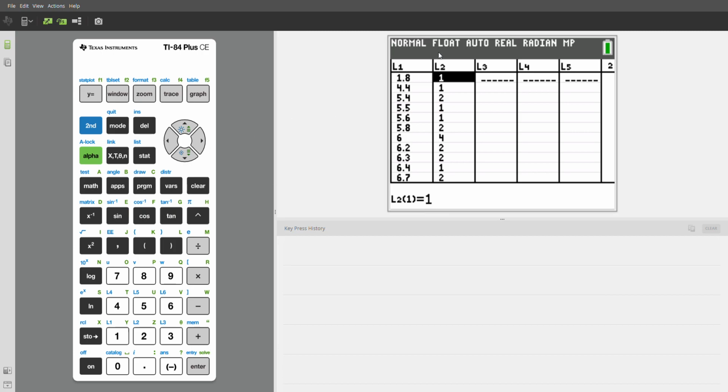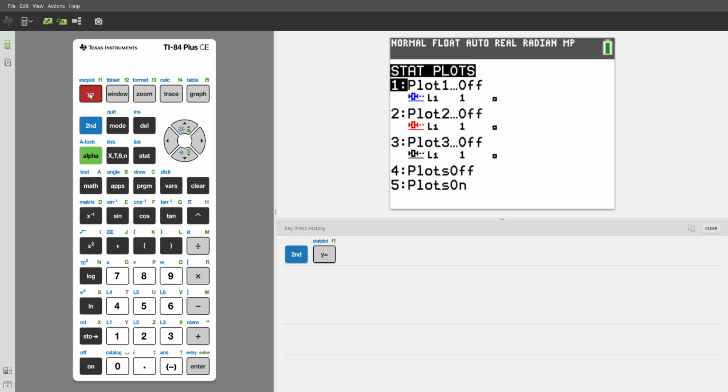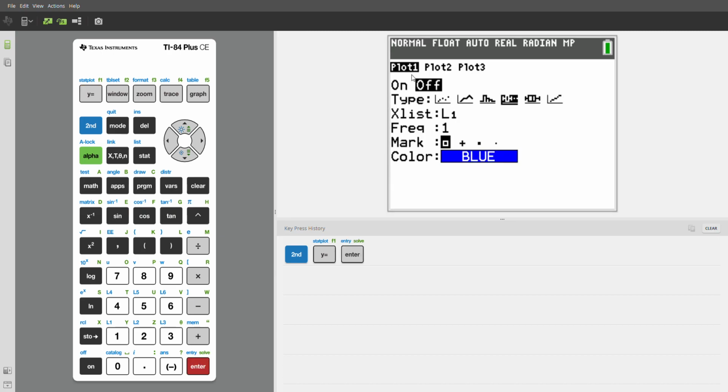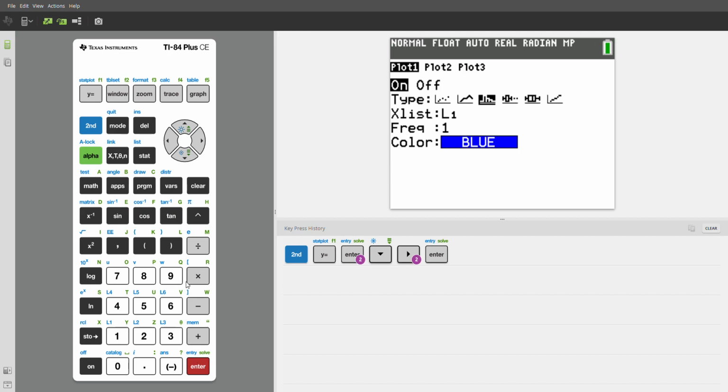So first, I've got the information already entered, so I will go to my stat plot menu. I'm going to select plot 1 and activate it, and then go over and select my type. I want the histogram, and because I am using a frequency list, I will enter that.